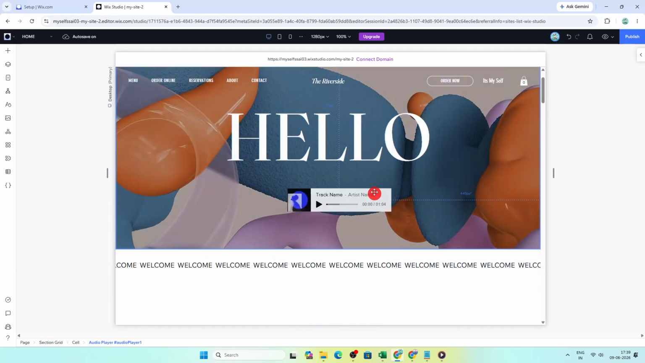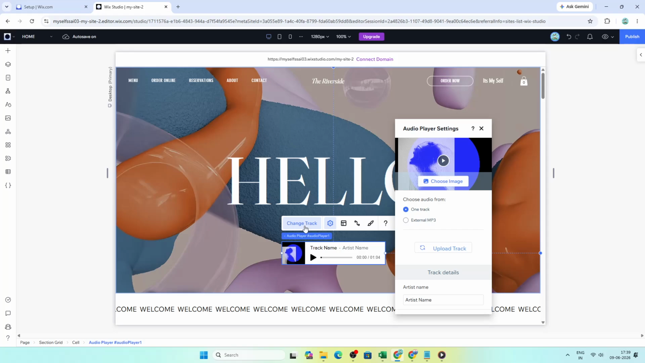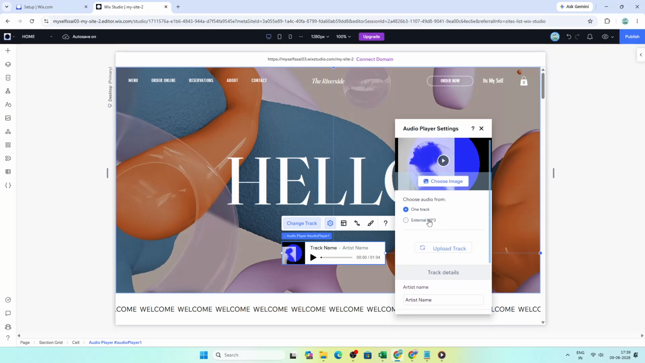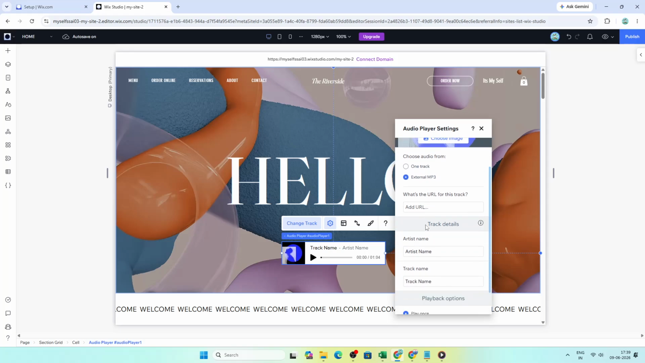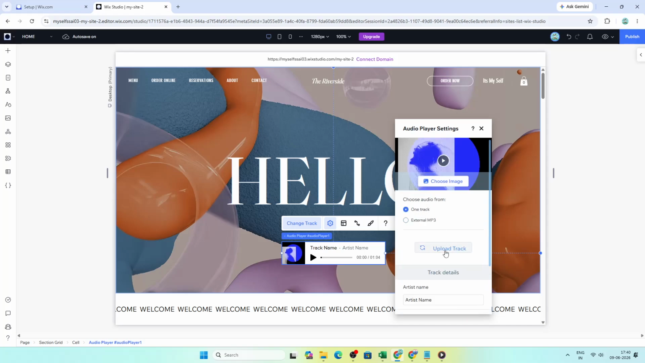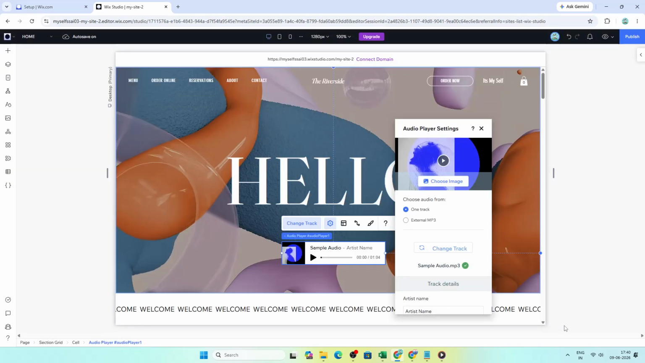After the player is on your page, click on it and select Change Track. At this point, you have two ways to add your audio. If your audio file is already hosted online and publicly accessible, you can paste the direct URL by choosing the external MP3 option. If you want to upload a file from your own computer instead, click Track and upload your MP3 or WAV file. After the upload is complete, select the audio track and click Add to Track. This connects the file to the player so it's ready to use on your site.